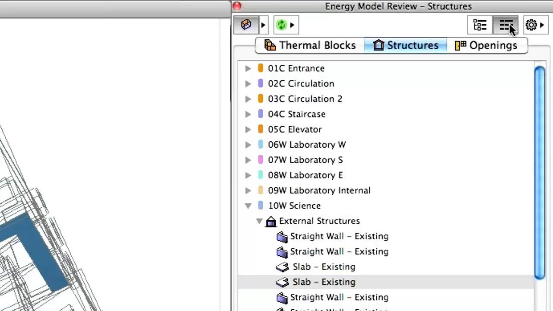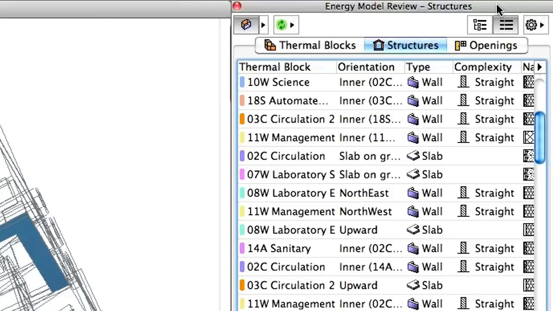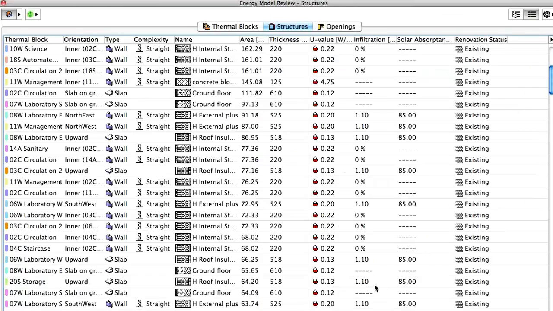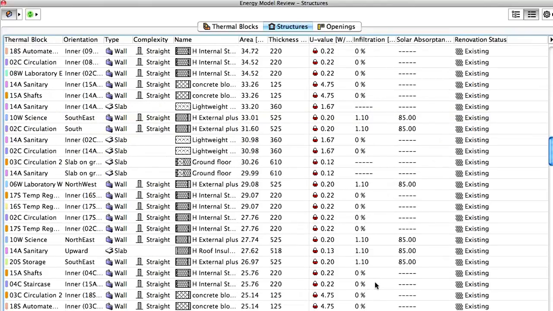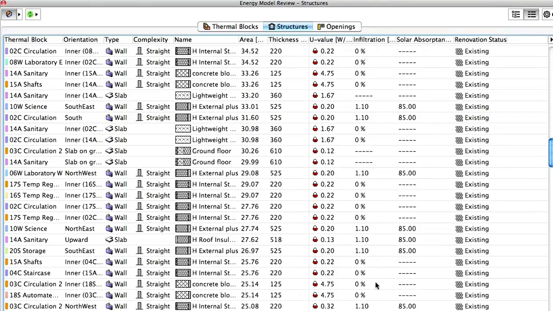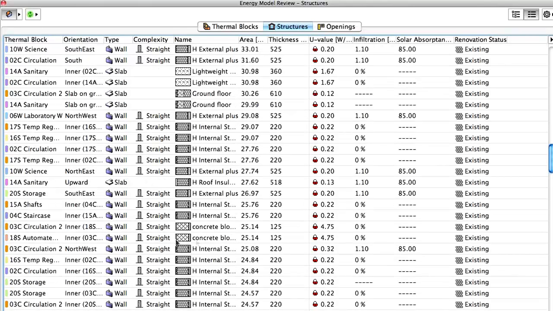Let's switch to the list view on the Energy Review palette to display all the properties of the individual building structures that are considered throughout the building energy calculations. Here you can see all the element information that is taken off from the ArchiCAD BIM model, and also view other energy calculation related input that is considered throughout the energy analysis.